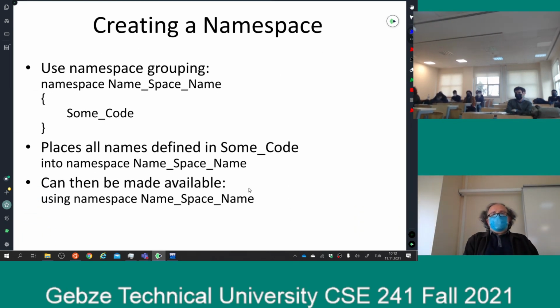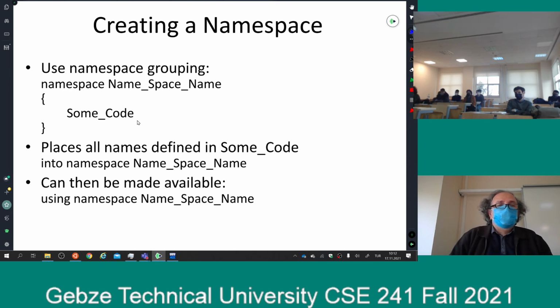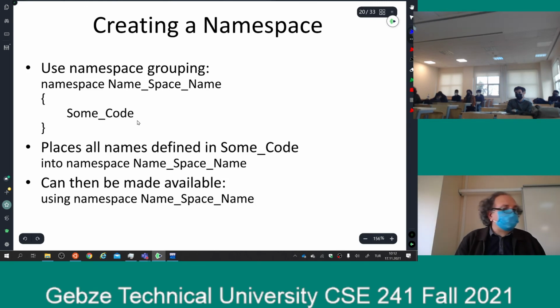Okay, finally, let's make a new namespace. Making a namespace is very easy. It's like the class definition. Class something, namespace something. But at the end, I don't put a semicolon. Okay. Inside these curly brackets, whatever you put, they will go to this namespace. It will place all the names defined in some code into the namespace. Okay, and later, if you like to use the namespace, then you say using namespace this one.